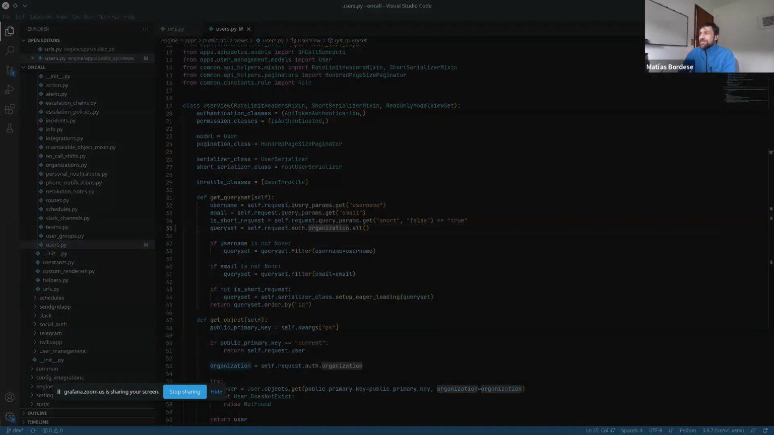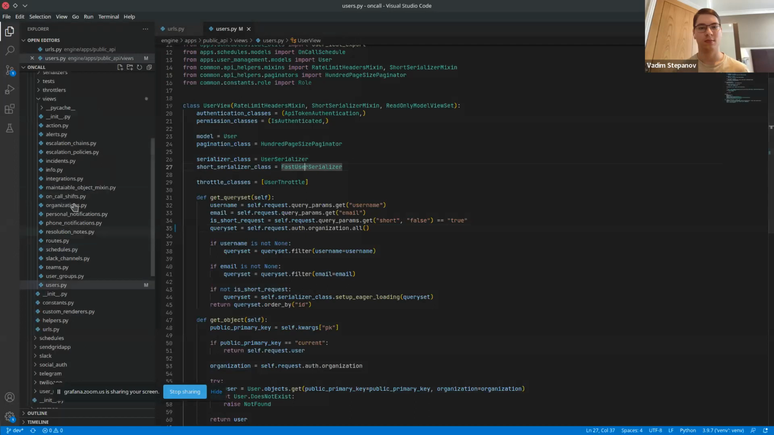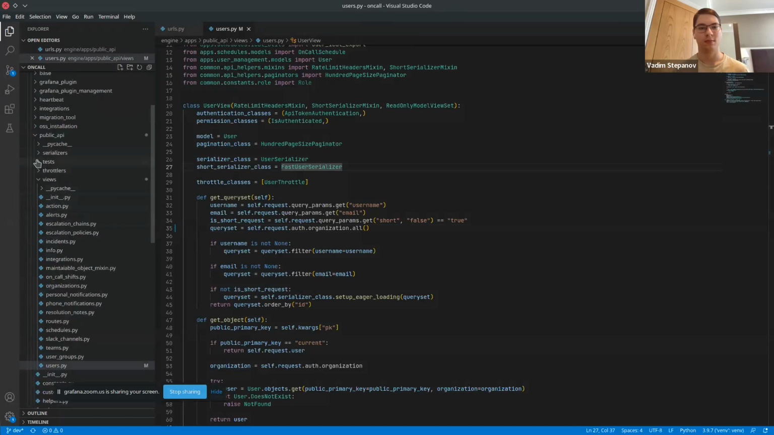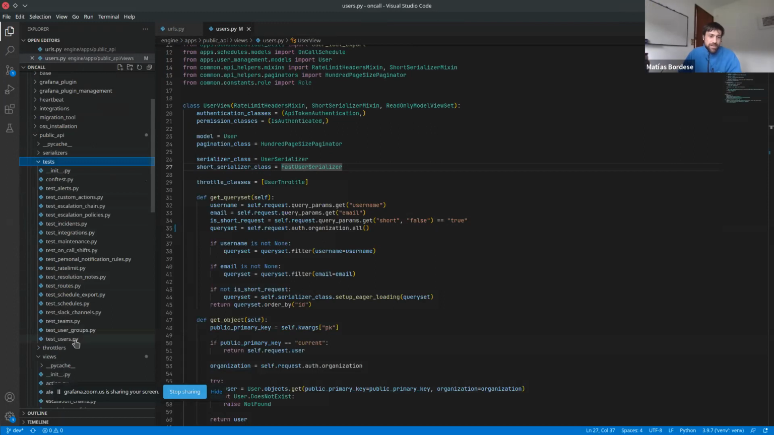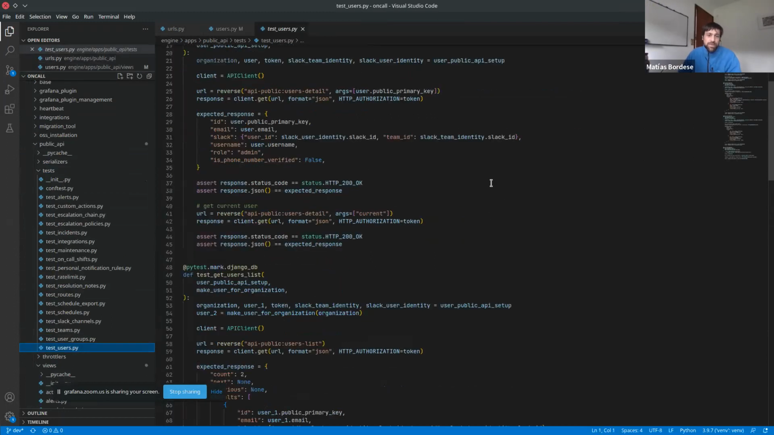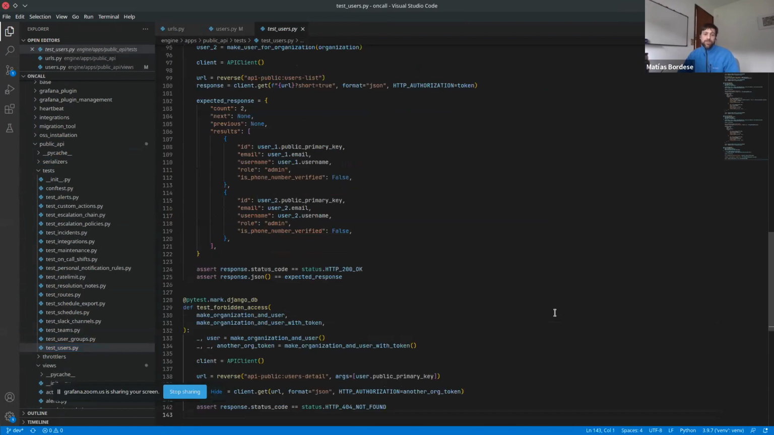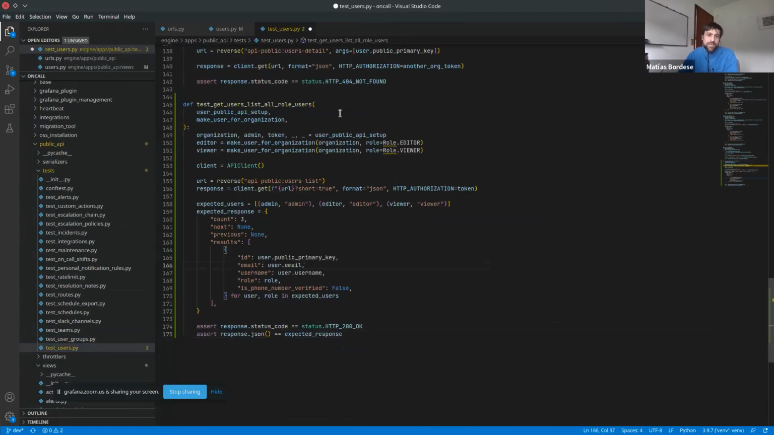I already have the test written, so I will copy paste from somewhere else. You will find tests for most of the apps in the test directory as expected. You can see all the tests here. I will add my test that checks that all the users in the backend are returned in the API. So I create a user with the role editor, viewer, and an admin user here. And I expect all the users to be returned in the test.